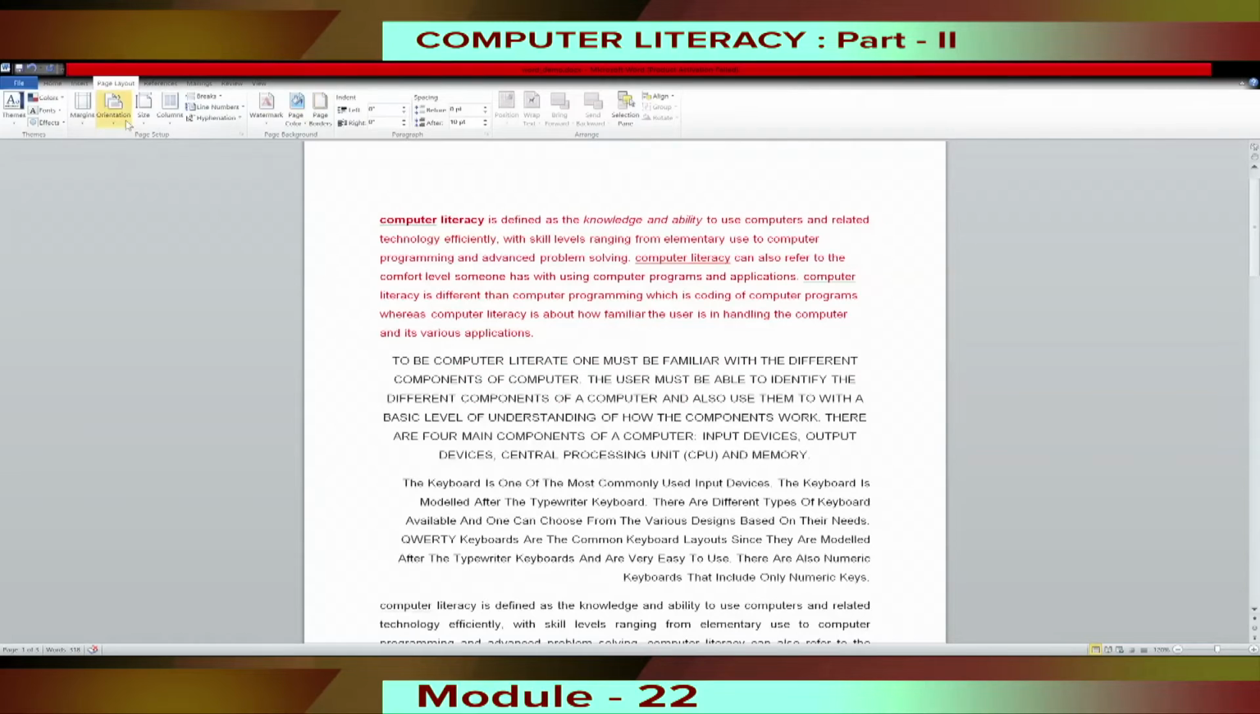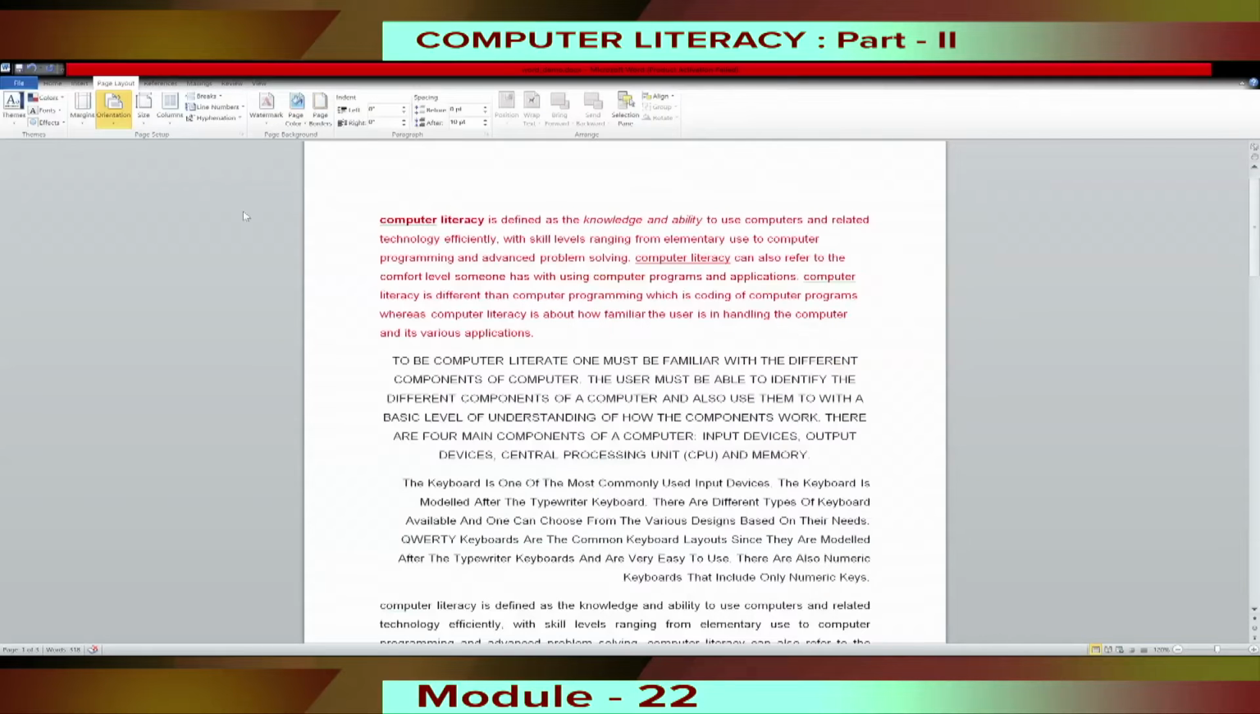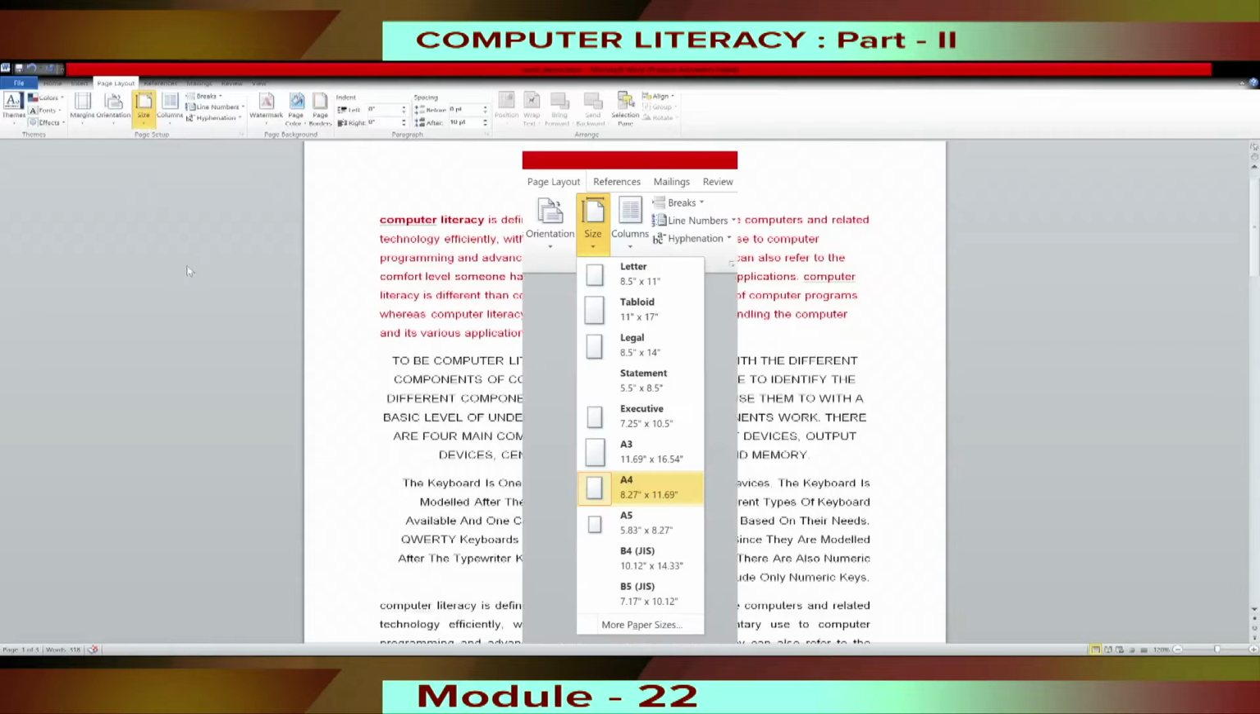There is another option here, that is the orientation. For now, for this page we have selected the portrait orientation. But suppose you have a picture or you're doing a diagram, then you can choose the landscape orientation also. Next, we have the size option here. Generally when we want to print a document, we choose the A4 size.